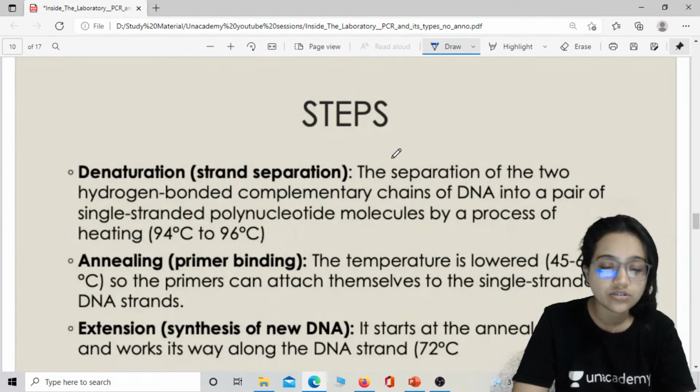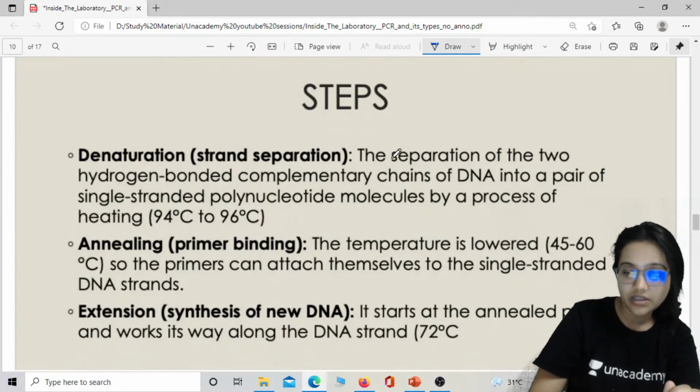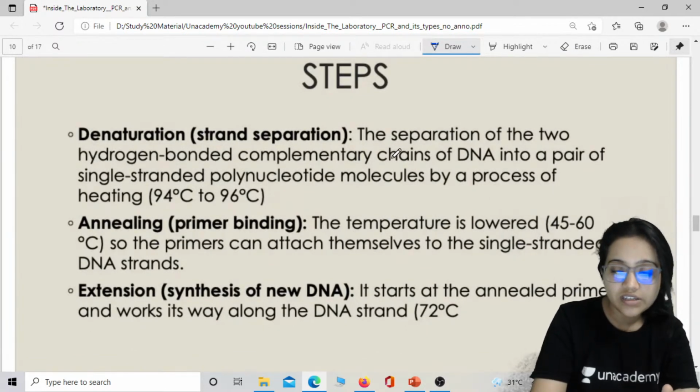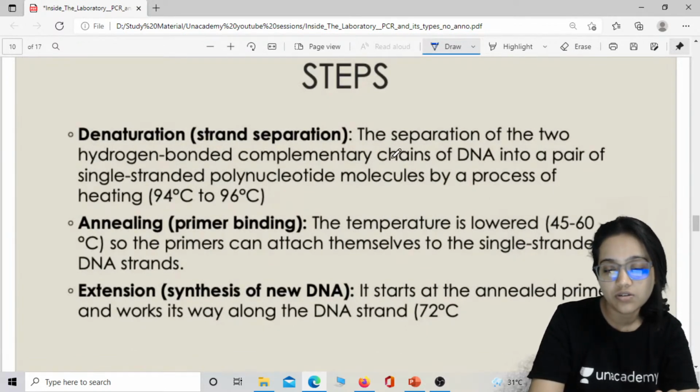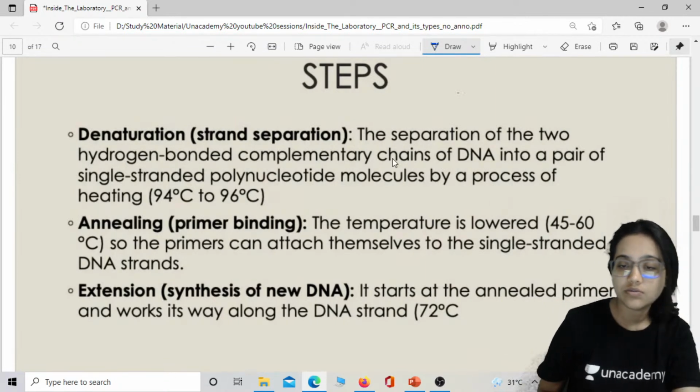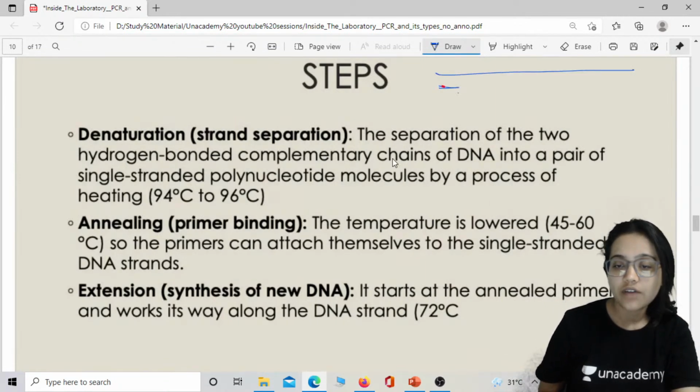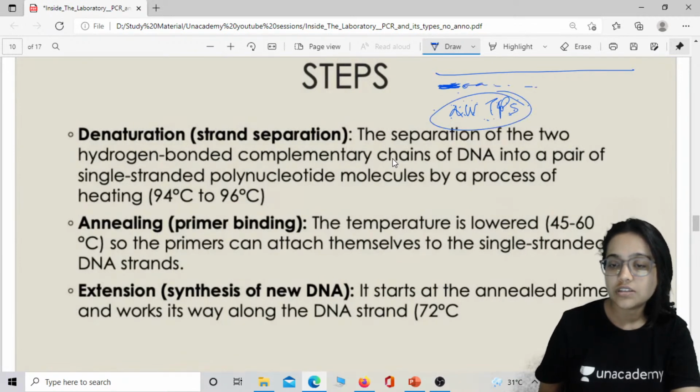Then there is extension, that means synthesis of your new DNA. It starts at your annealed primer and works its way along your DNA strand, and the temperature required is 72 degrees Celsius. So extension means once you have your DNA, you have your primer attached to it. Now your Taq polymerase will pick the nucleotides, or your dNTPs, that are there in the solution, and it will start joining. So this strand will start getting extended.